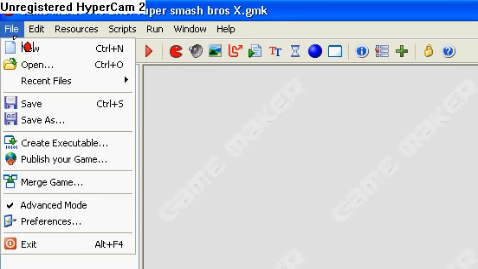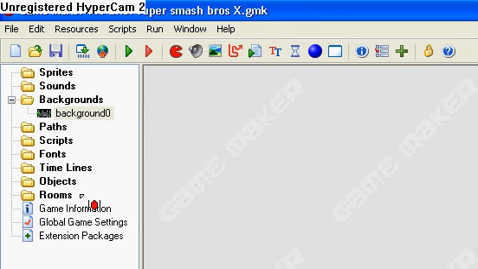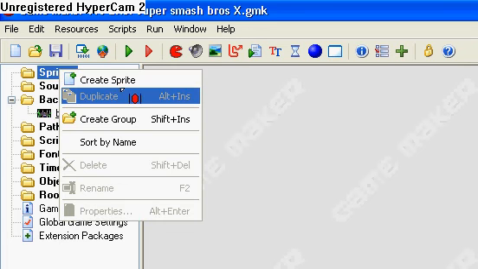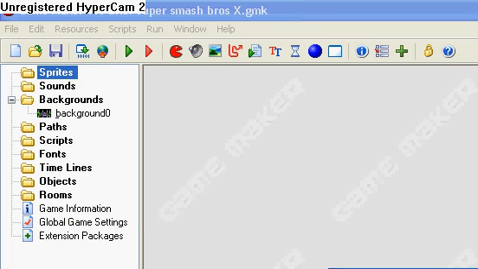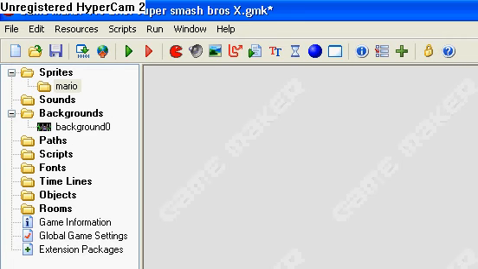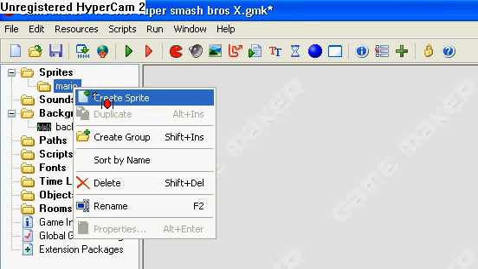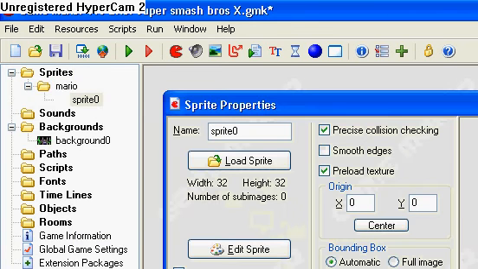So, to do this, you're going to go to advanced mode, okay? I'm already in advanced mode, but you need to be in advanced mode to do this. Okay, so, we're going to make a group of sprites. It's going to be called Mario, because, well, name it whatever your character's name is you're using. I'm naming it Mario because I'm using Mario.